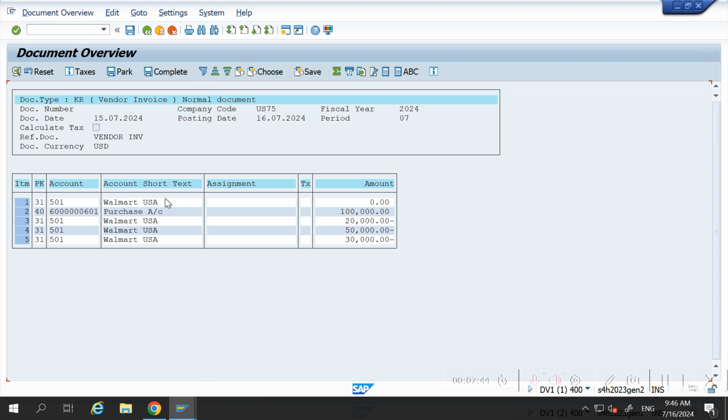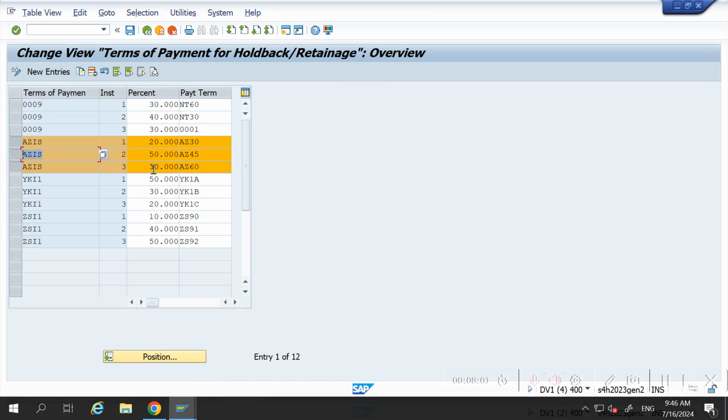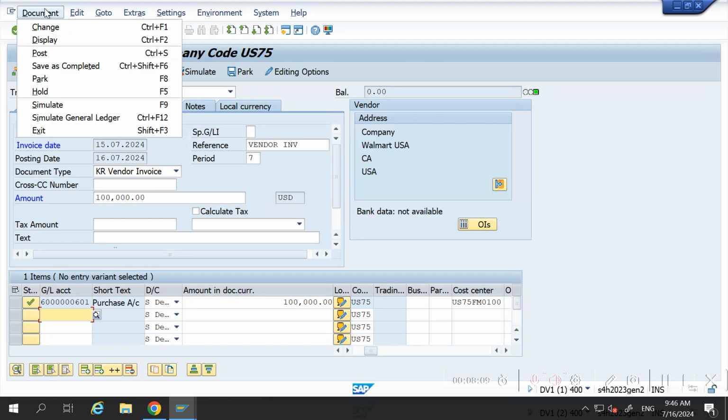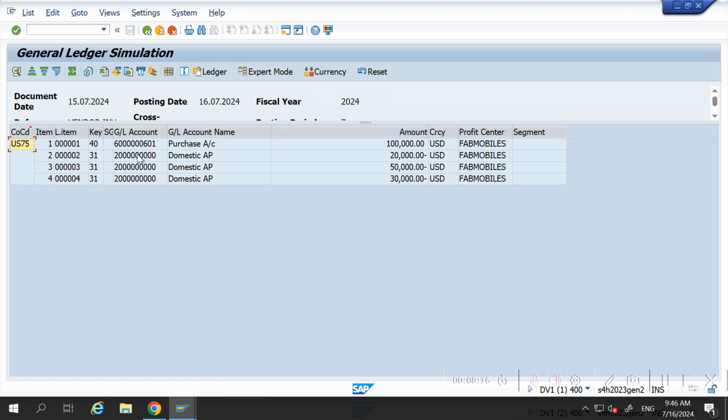Okay, so you can see the total vendor line item, that is 100,000, becomes 0, and this vendor line item got split into 3 line items. Okay, 20%, 50%, and 30% based on this payment term. The same will happen in the GL view also. Go here in the GL view. See, 3 line items, it got split.